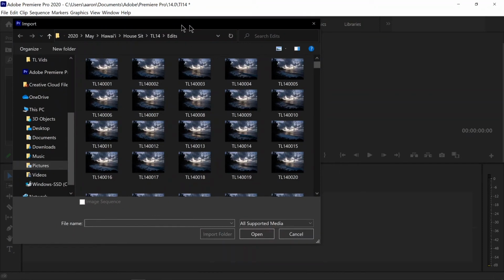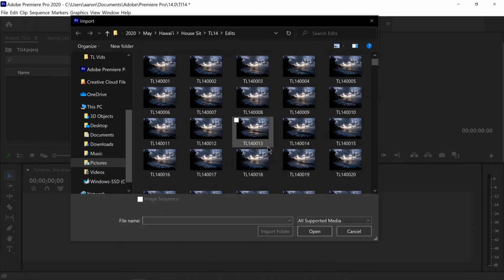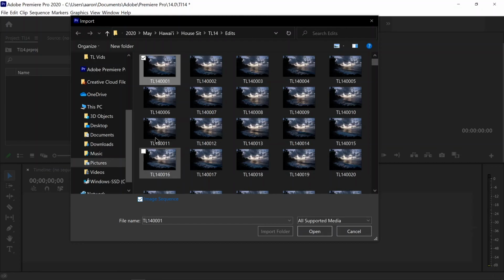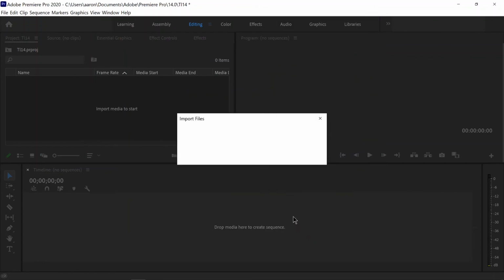So all of those there, so I can come over to Premiere Pro, go to import, and then now you can see here's all the images again, and if I click on the first one, it now allows me to click this image sequence setting down here at the bottom. It's reading all of these sequential numbers and it knows. So you go ahead and open it.